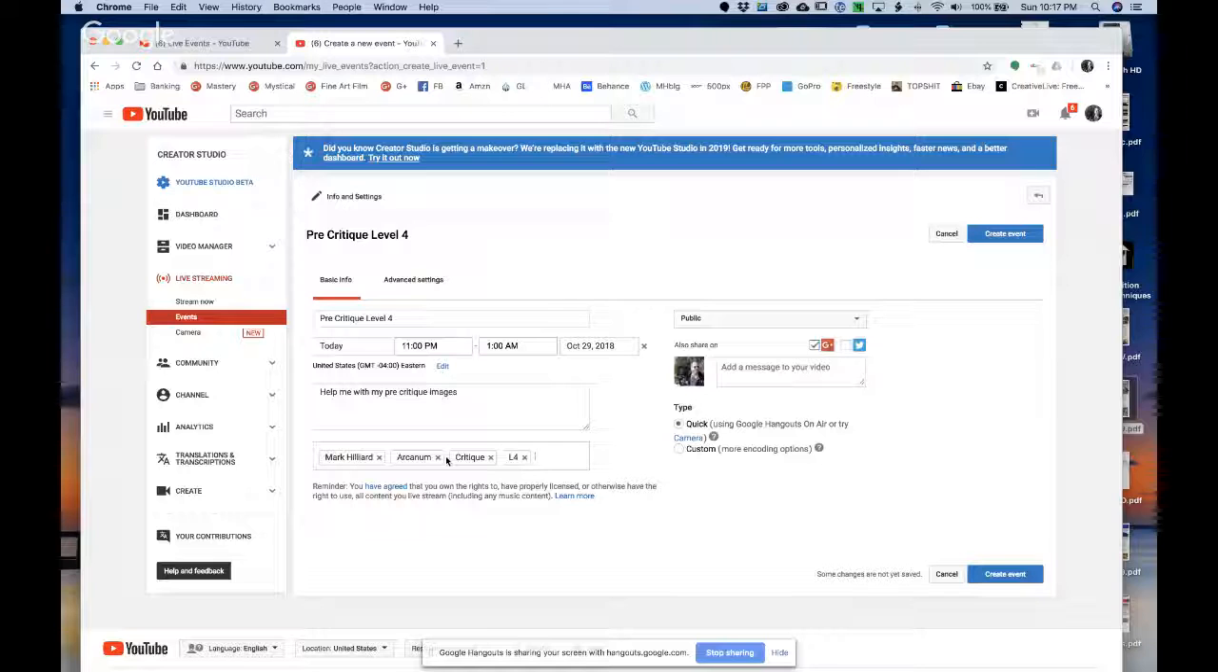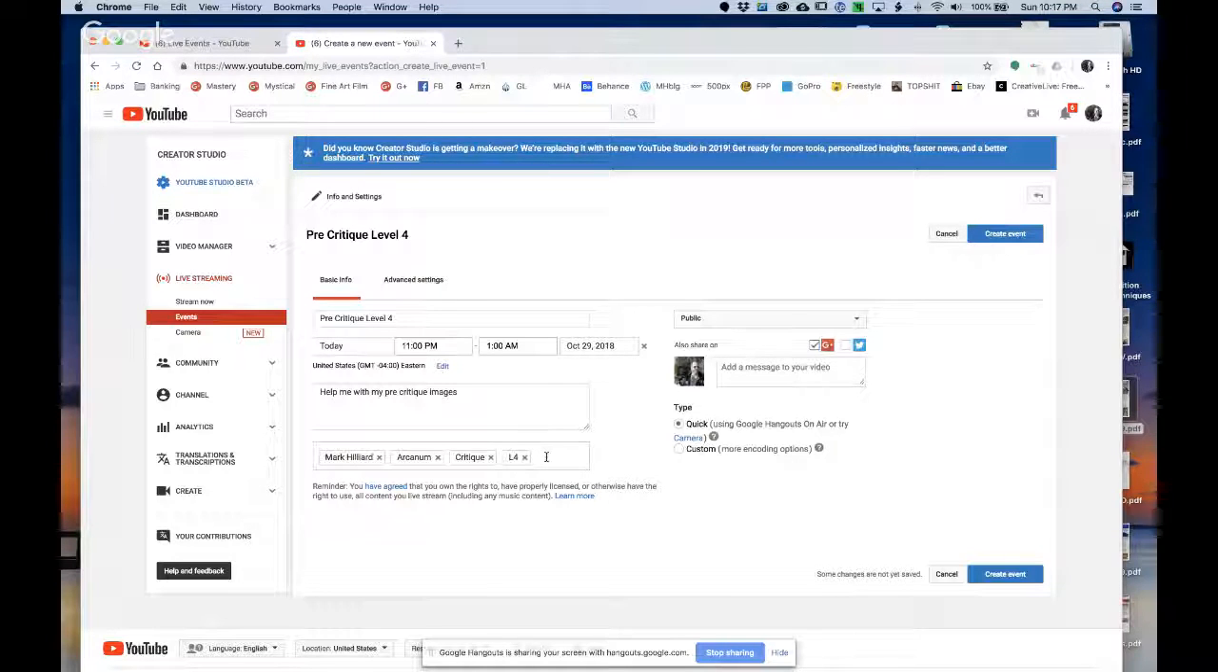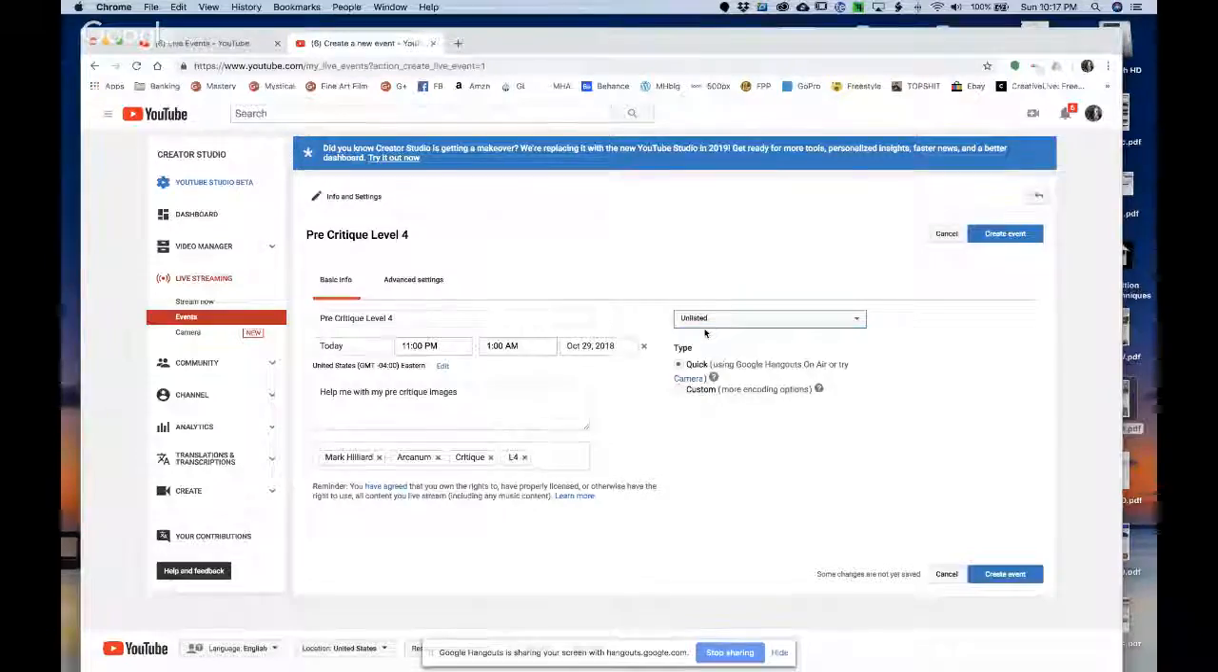L4. Okay. When you're done typing a tag, you simply hit the comma key and it saves the tag and moves on to the next tag. Okay, so now we don't want it to be public. You want it private? We want it to be unlisted. Okay. Only you can see it right now.